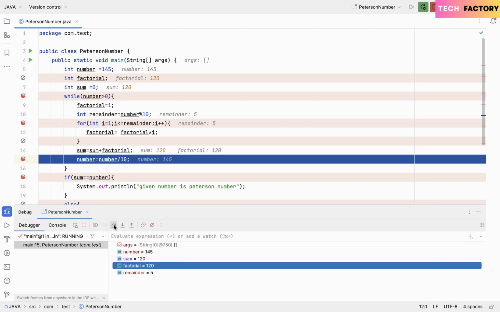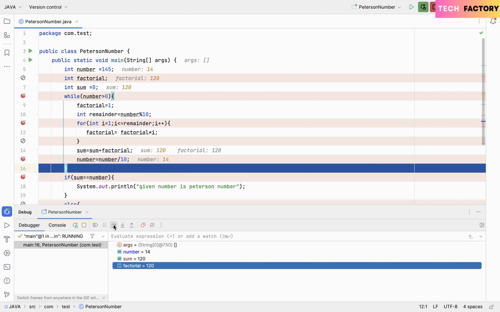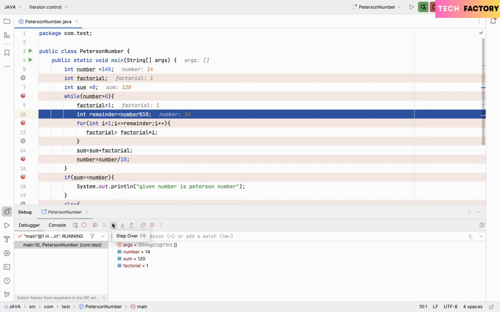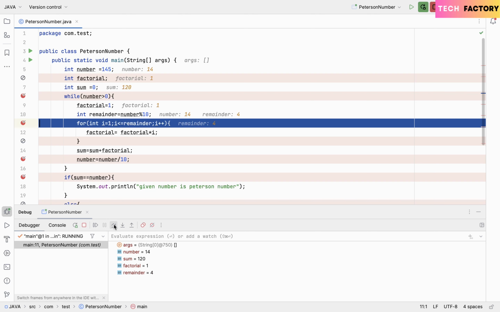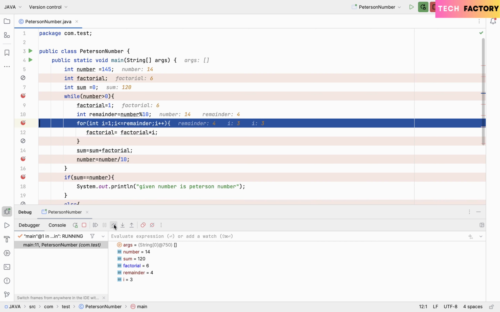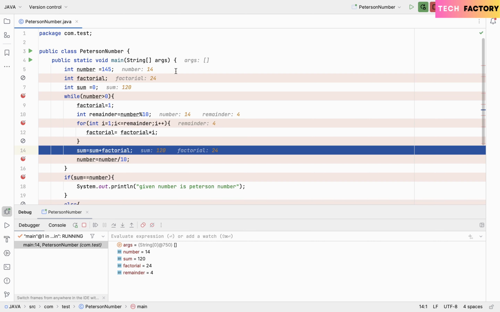Now we are going to divide this number by 10, and this is going to get 14. Now the next number that you can see here is 14. 14 is greater than 0. The remainder of 14 is 4, and the remainder becomes 4. So for the 4 we are going to get the factorial. Let's see how this for is iterating, and we are getting factorial for the 4 as 24.